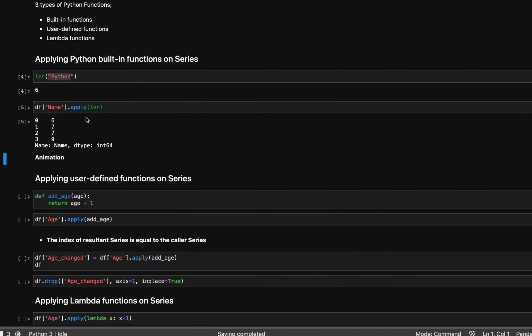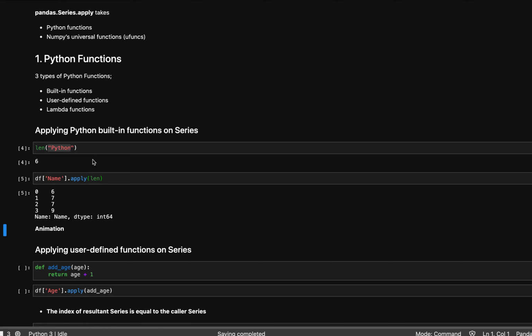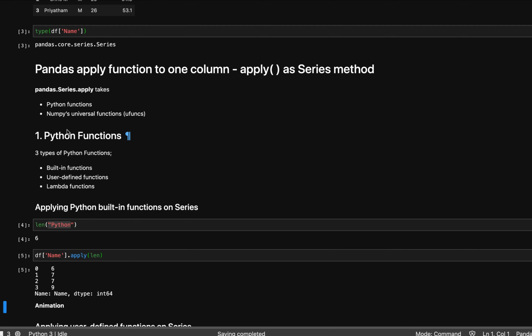You can see here, it results in a series again. It takes in a series and applies the length function one by one on each and every name, and again compiles all of them together to form a series and returns it.